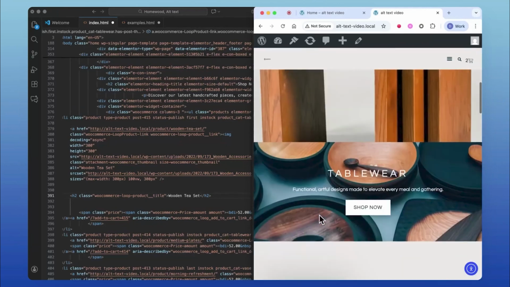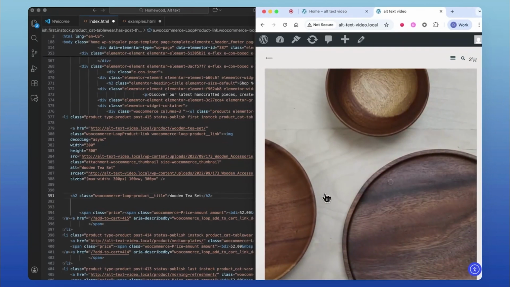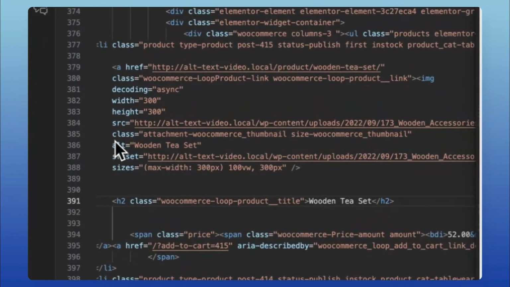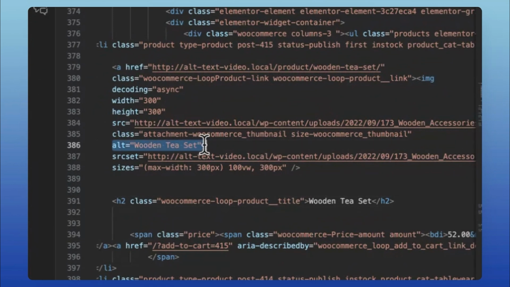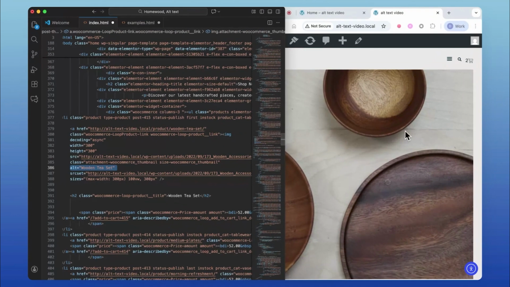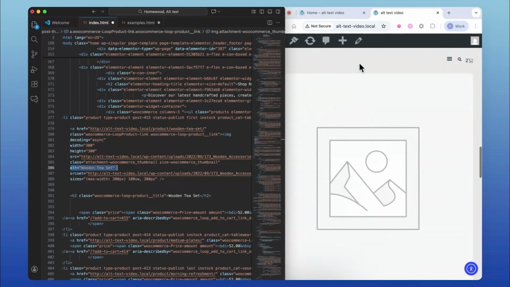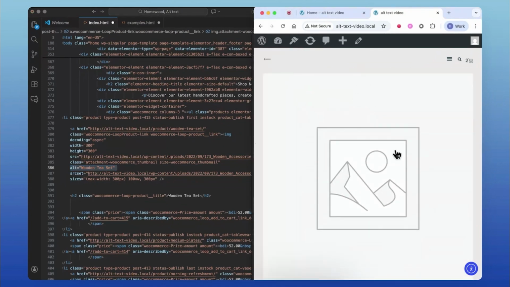Alt text is a concise, written description paired with an image, providing essential information to screen readers and search engines about what the image depicts and its purpose on the page. Without alt text, it's like both screen readers and search engines are looking at a blank space.